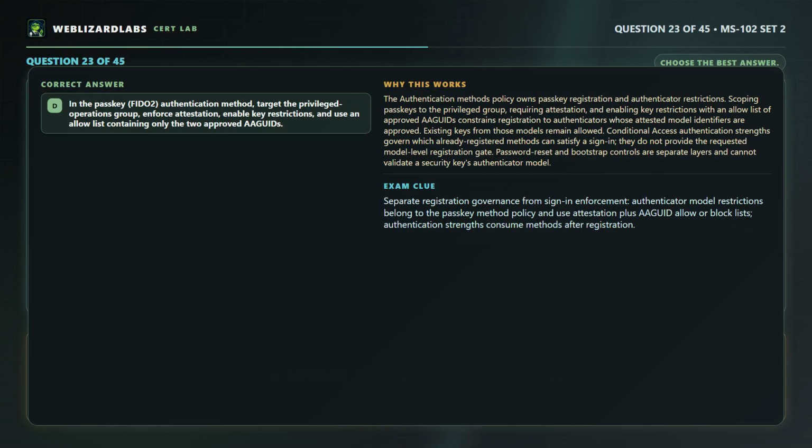Scoping passkeys to the privilege group, requiring attestation, and enabling key restrictions with an allow list of approved AAGUIDs constrains registration to authenticators whose attested model identifiers are approved. Existing keys from those models remain allowed. Conditional access authentication strengths govern which already registered methods can satisfy a sign-in. They do not provide the requested model-level registration gate. Password reset and bootstrap controls are separate layers and cannot validate a security key's authenticator model.